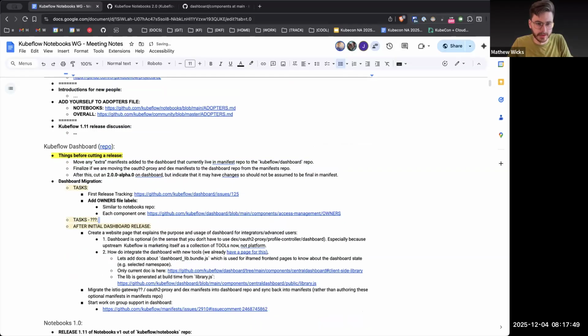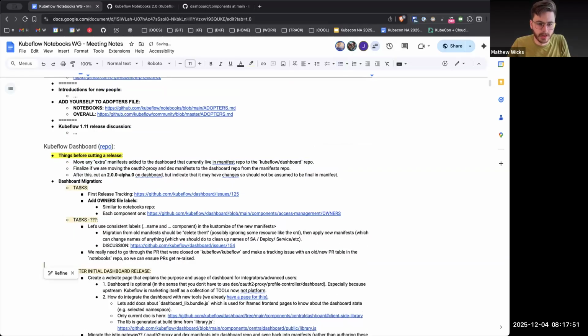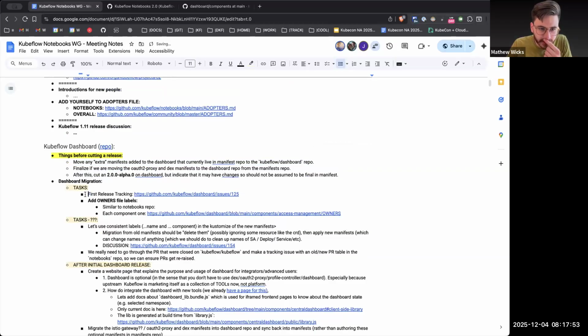This is getting a little bit hard to read otherwise. So we need to. Okay, so then we got first release tracking. That's fine. Add owners labels. This one here.